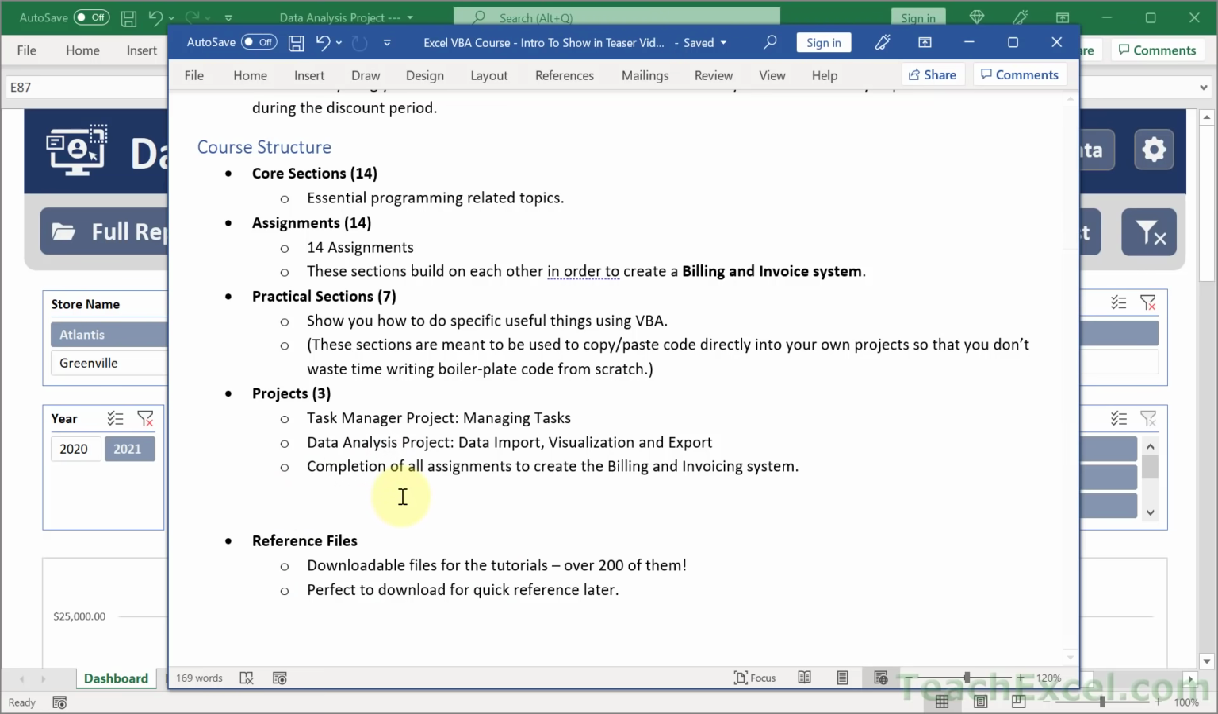a very important feature of this course, as every tutorial is going to have a downloadable file. There's over 200 of them. That way you can open the file, you can read through everything we did in the tutorial, you can copy code and paste it into your own project, you will always have some code to get your project jump started, and you're always going to have something that's going to explain exactly how everything works line by line, just in case you forget it in the future. So you're going to have the video tutorials as well as the downloadable files.